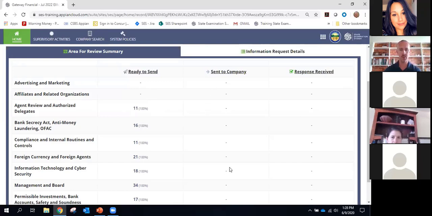The next column over indicates which ones of these have been sent to the company. Obviously, none of them have been sent to the company yet because that's our next step. And then the last one is which ones have responses been received from the company. So this is your information request dashboard.